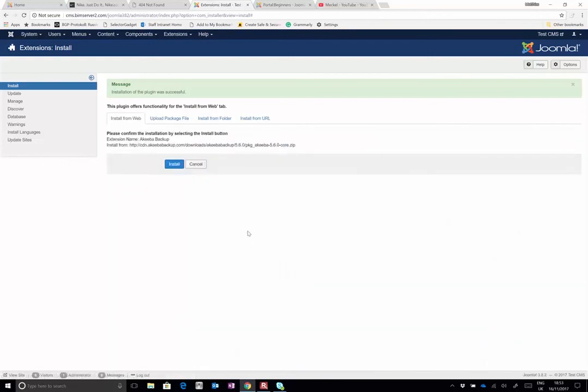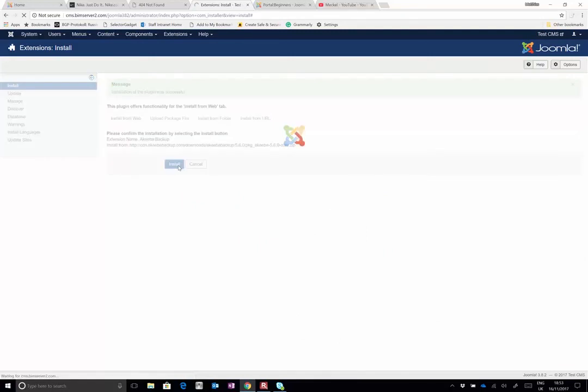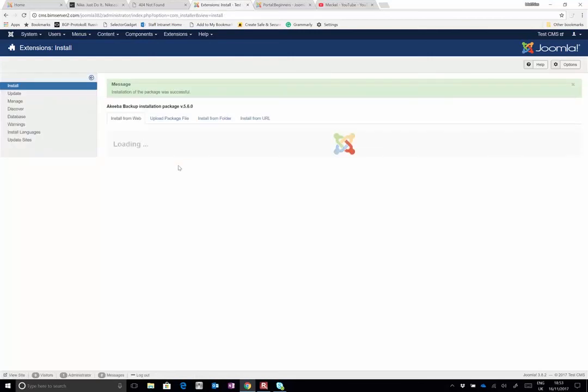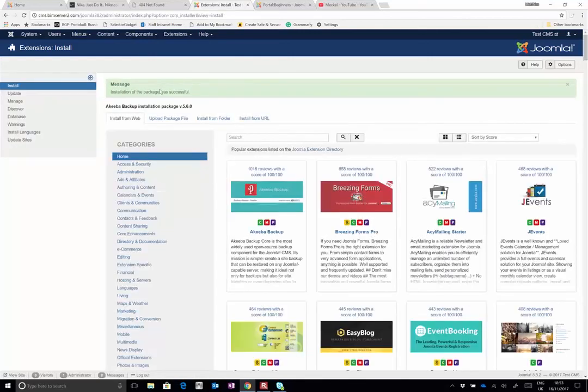I click on install. I hope it's gonna work. Yay, successful. Okay, that's good. So you do that, this Akeeba thing. So now, in Joomla, I've installed Akeeba. Now I can make backups.